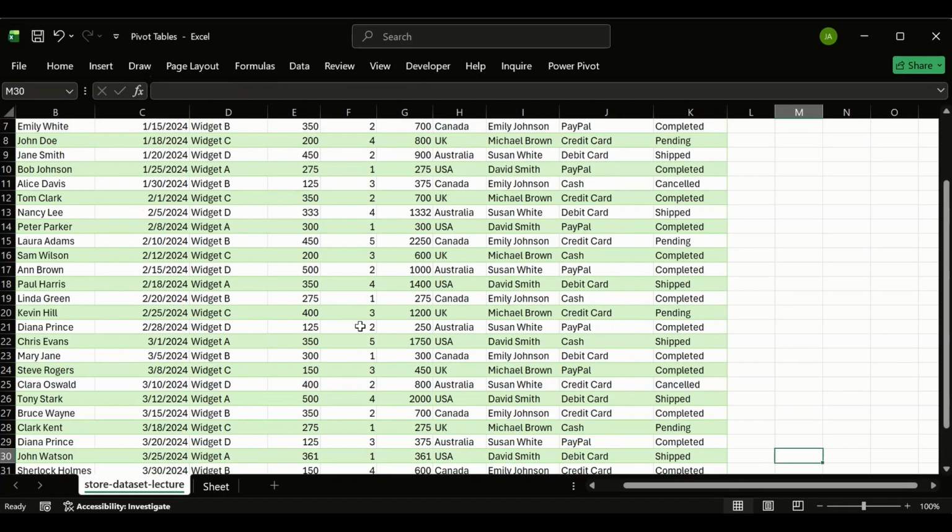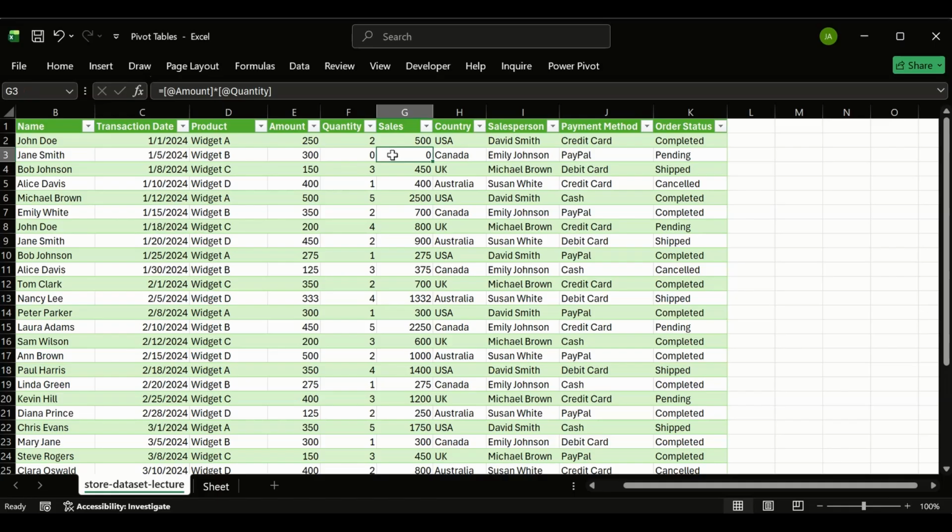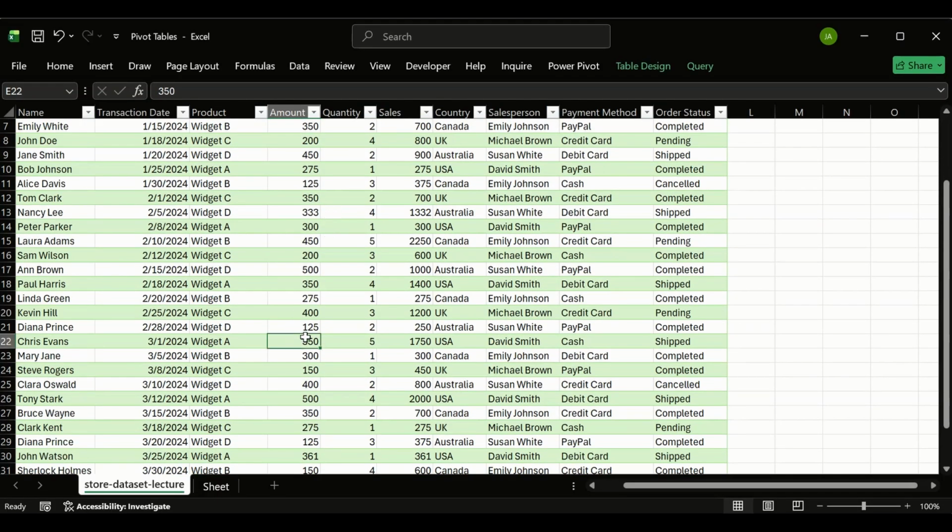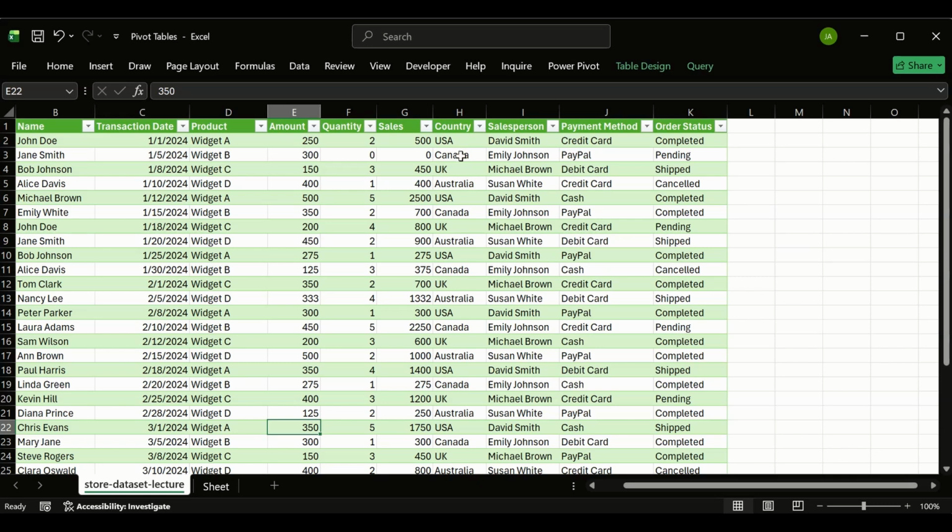Nice. So if quantity is 0, that still makes sense. That means no sales were made. But amount 0, not so cool. Okay. All right. What else do we want to do? Yeah, we're good with this. We can work with this. Let's work with this.